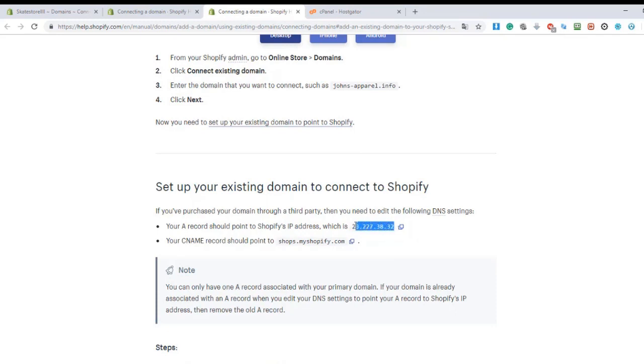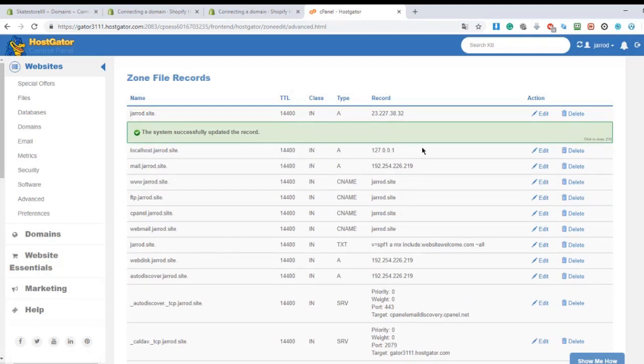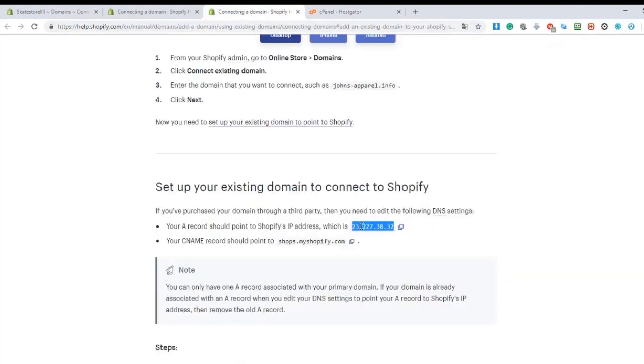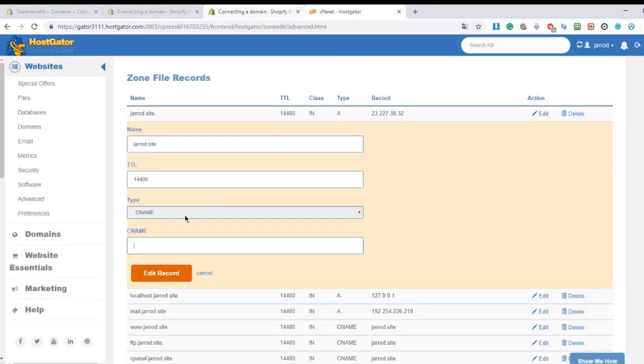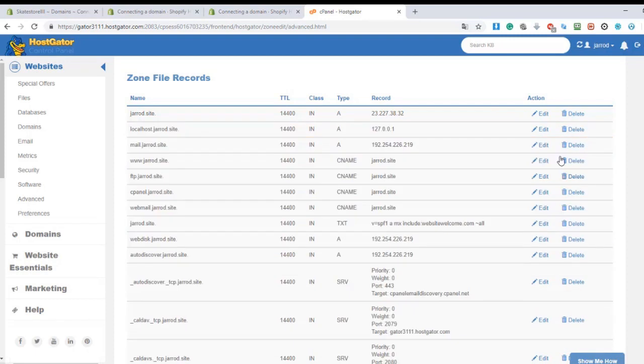So I'm going to copy this, the IP address of Shopify, and I'm going to paste it in. And I'm going to click on edit record. Okay, that's done. And now the second step, click on edit, click on CNAME, and connect here your shops.myshopify.com, so it will connect to your Shopify store. So I will enter it right over here and click on edit record. Okay, and then you're done.